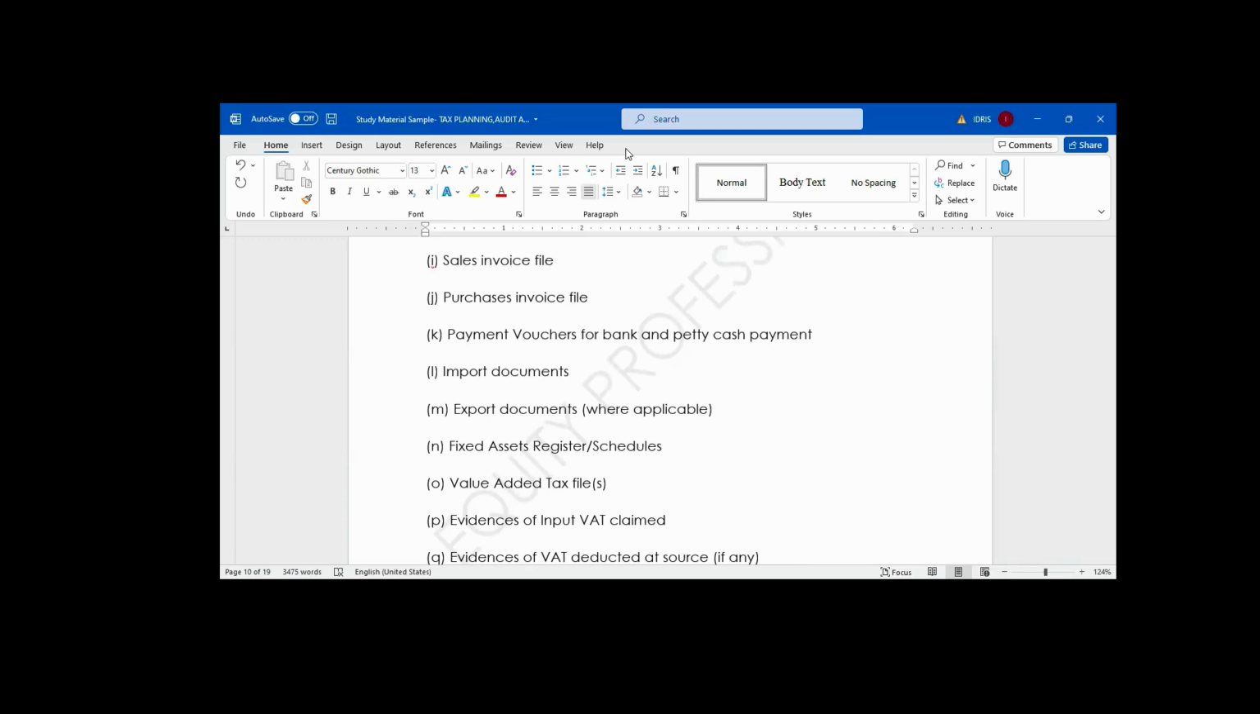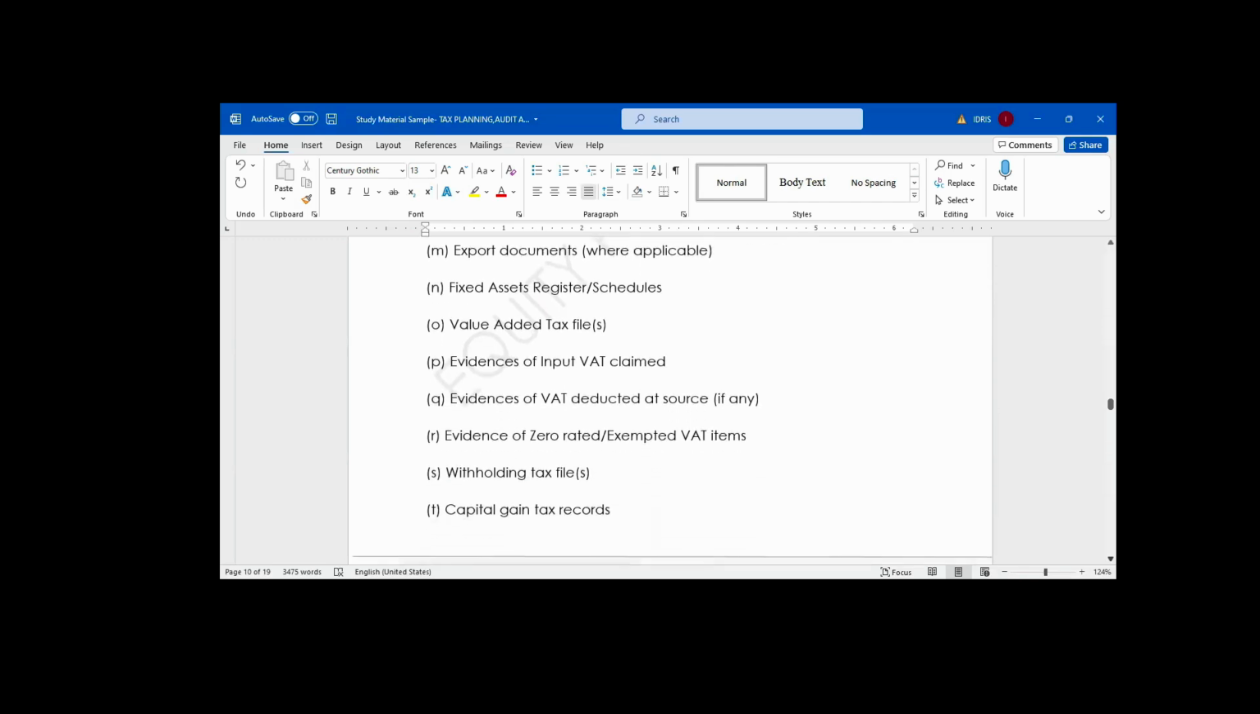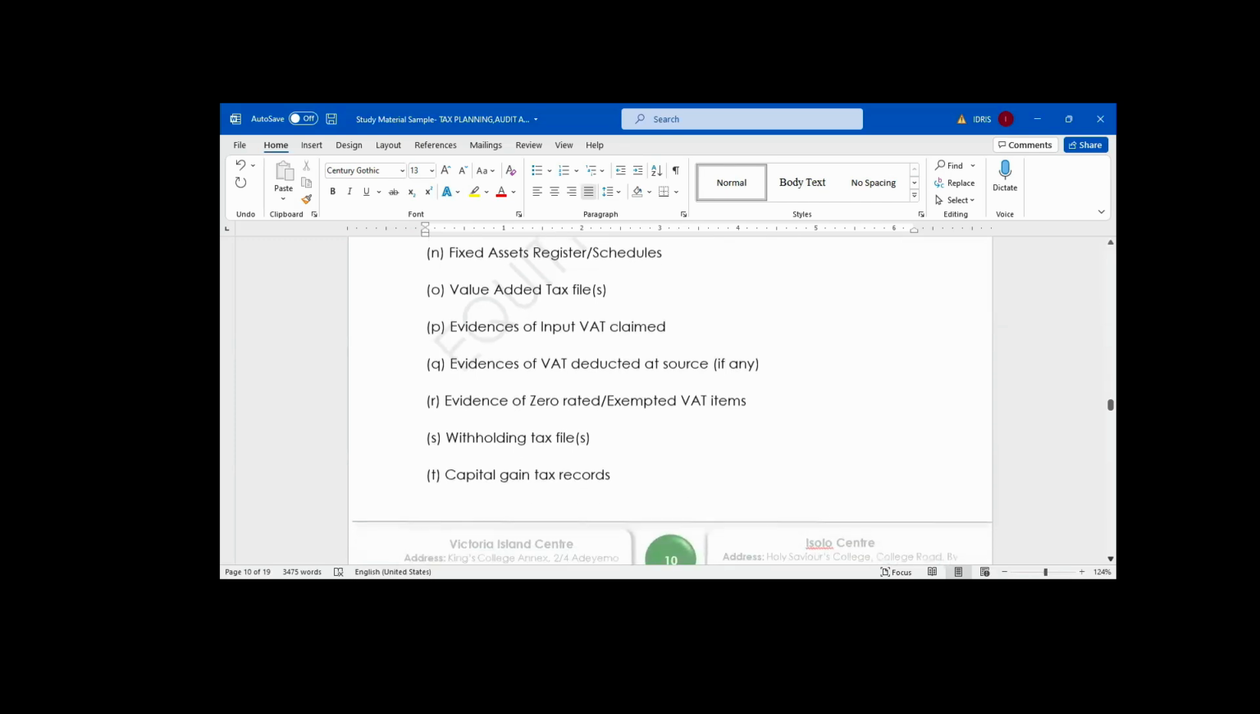They will also ask, please give us your value-added tax file, so that they can detect how you remit your VAT on a monthly basis. They also ask for evidence of input VAT claim. They also ask for withholding tax file. All these are the list of documents that they will ask during the tax audit.